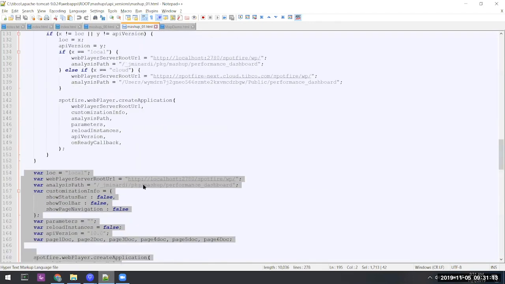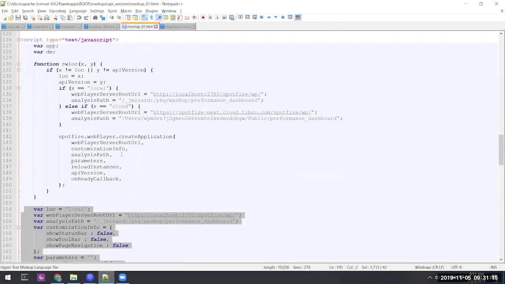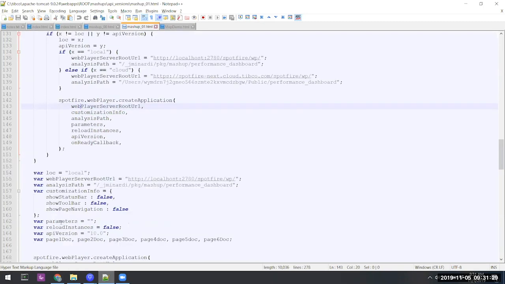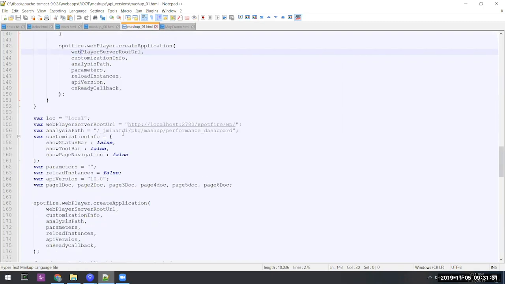And what we'll do if you click on one of the tabs is we'll swap out the value of one or both of these two parameters, and then we'll recreate the application object that we created earlier when we first opened the page with this call. We'll recreate it with possibly a different value for where the web player is and a different path in our library for where the analysis is. That's all that's going on.